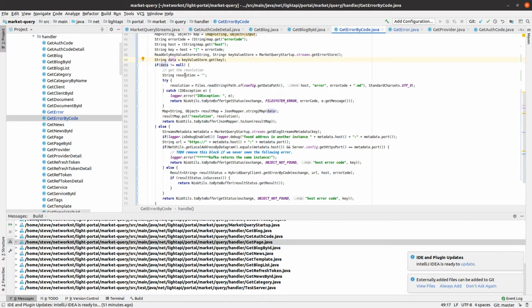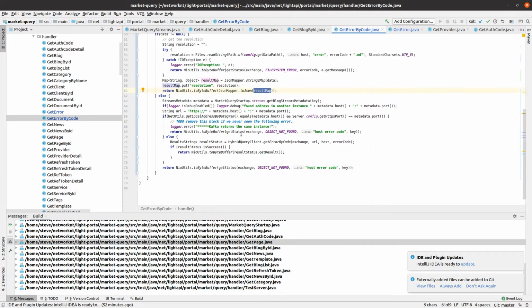However, before that, we need to get the resolution because, as you remember, when we saved the error in the command handlers, we saved the resolution into a file system file. So we need to read from the file system and put the resolution into the result map, and construct the map again from a JSON mapper to a string.